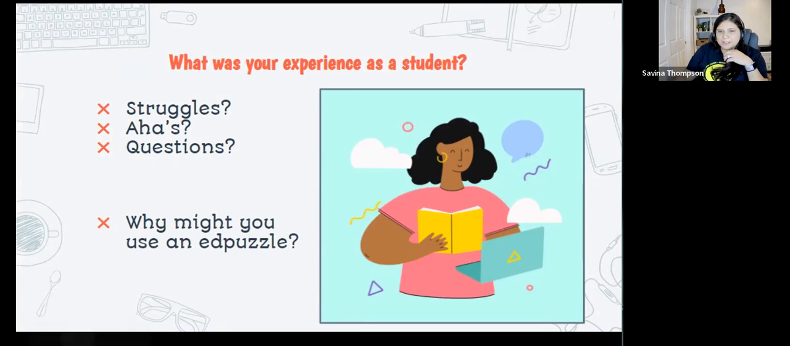Is there a way that you think you might be able to use Edpuzzle? So maybe just thinking back, if you're an elementary teacher, which subject do you think would lean well towards an Edpuzzle? Ooh, and Jeffrey, I will answer that question. So what topics or subject areas could you use, or what ideas do you have for using an Edpuzzle? That's my question. If you could type in the chat or say it out loud.